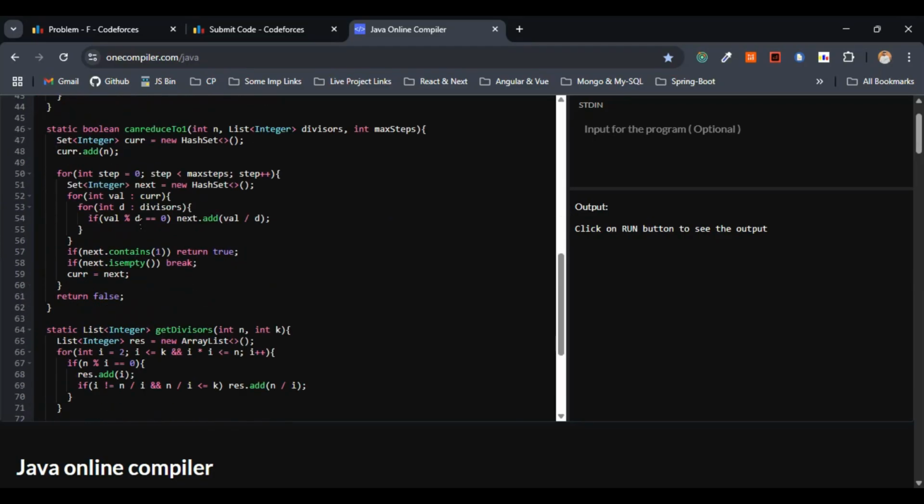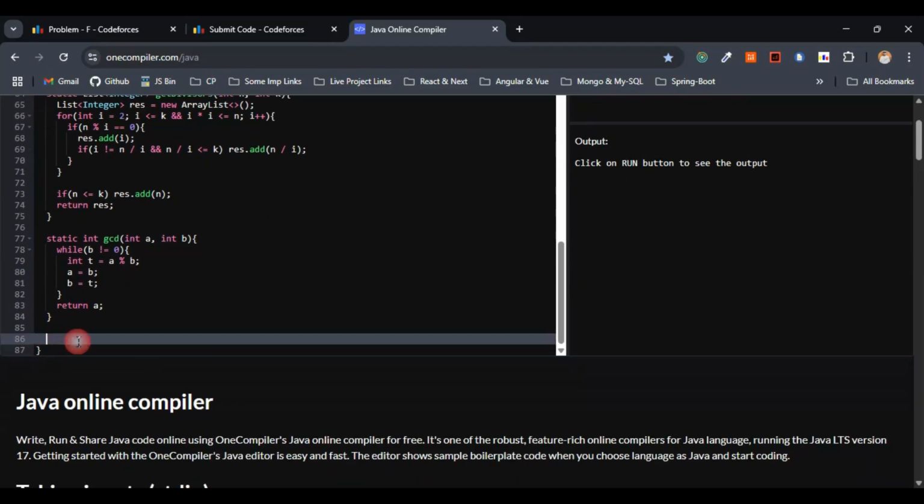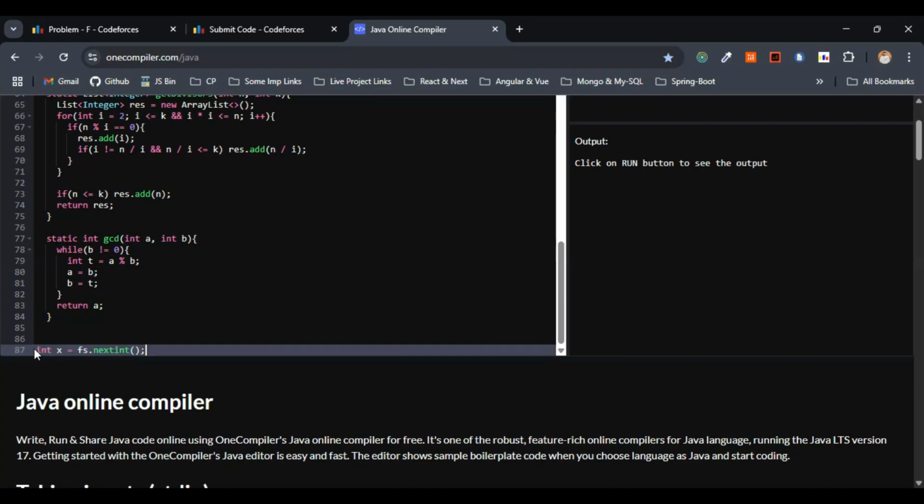This is not the logic part. Basically this is the input output part, nothing but the template I'm making use of. I'll just copy paste this one, so you can take a look at it if you want to make use of the same template. Let me do one thing. Here I'll just remove this bracket.